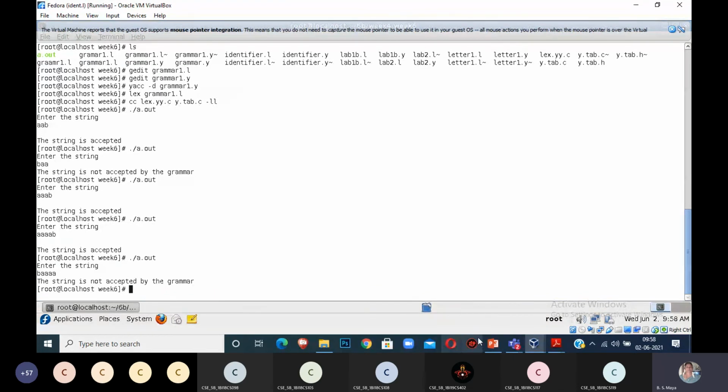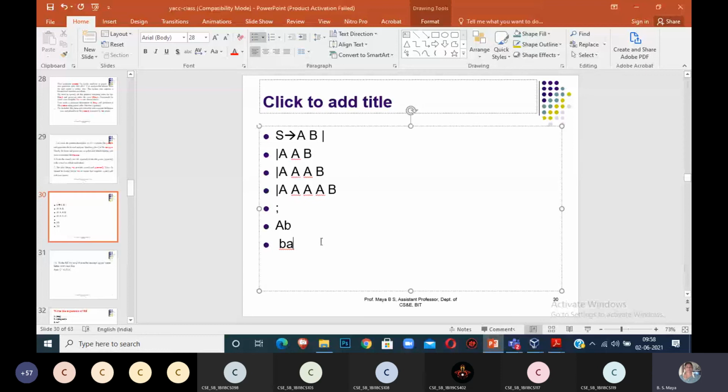The same program, the same concept. Your lab program says a to the power of n, b. See, n can be anything, greater than 0, but ending with only one B. But n you have to give through the keyboard. If you give n equal to 4, then my input should be A's and B only. If n is equal to 4, the number of A's is 4, then ending with B. Then only you can say it is acceptable.